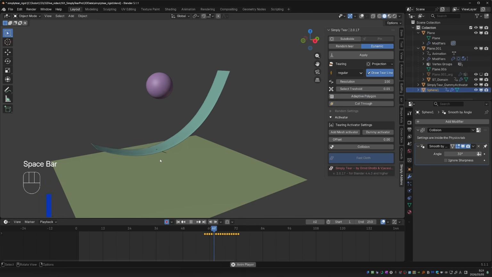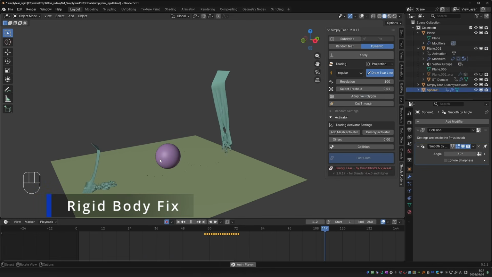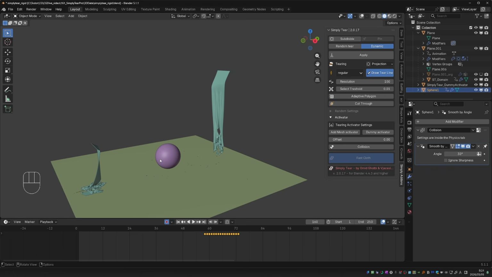This is another example that I wanted to show, but really the setup is mostly the same. So here the only thing that I want to point out is that I wanted this object here, the sphere, to be a rigid body. And when I had it as a rigid body, it didn't work for some reason. I'm still not sure why.